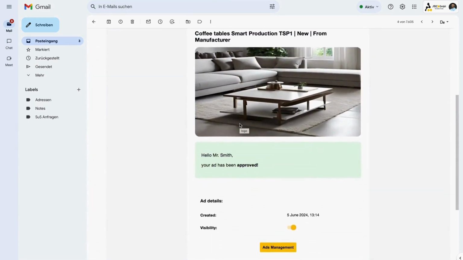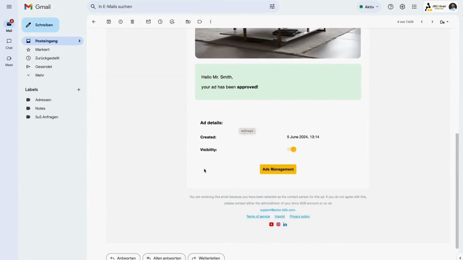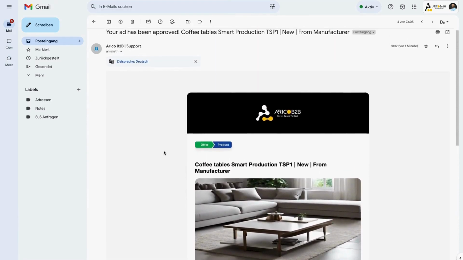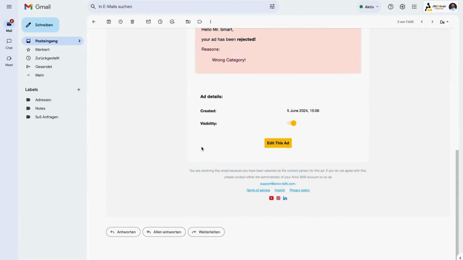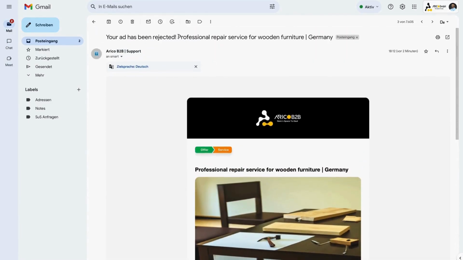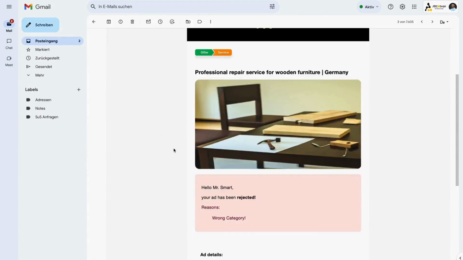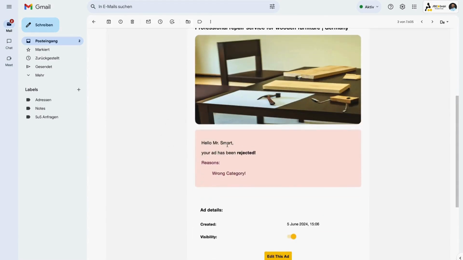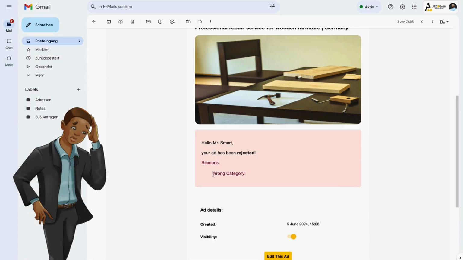First, let's look at the confirmation email that was sent to Mr. Smith. Then we look at the email with the rejected ad to find out the reason. In this case, our ad with the highlighted title was rejected. The reason for the rejection in this case was the selection of an incorrect category.